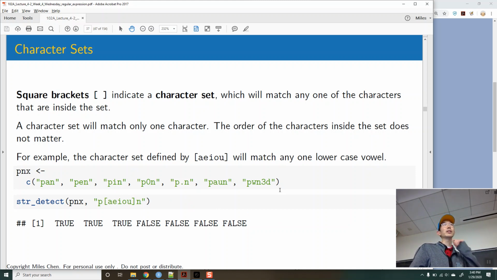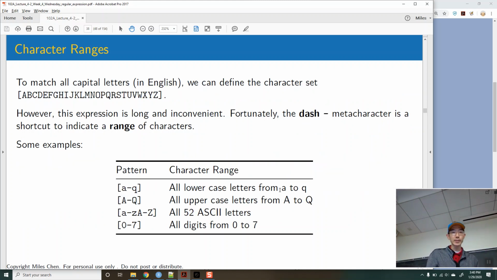Maybe I should put that in as an example in this thing. Okay. All right, and so if you wanted to match all capital letters in English, we could specify it like this, right? We could write square bracket, A, B, C, D, F, G, H, I, J, K, and so on and so forth, down to Z, and we would get here, okay?